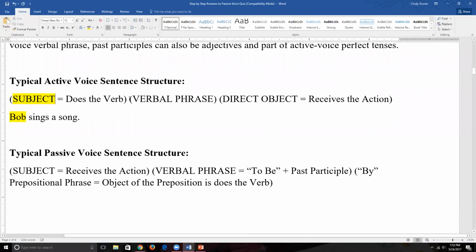He's going to do our verb. Well, let's find our verb. We have our verbal phrase here. In this case, the verbal phrase is super short. It's just one word, sings. Is Bob doing the singing in this sentence? Well, yes, he sure is. We know that. If we are English speakers, English readers, we know that when we say Bob sings a song, what we're saying is that Bob is doing the action of singing.